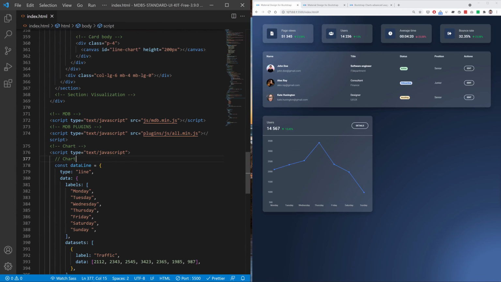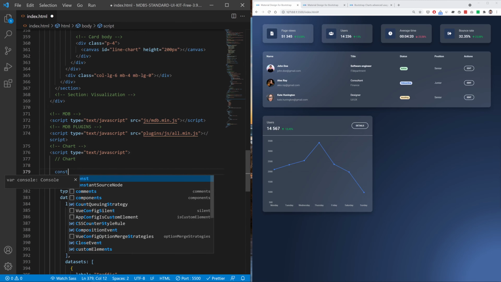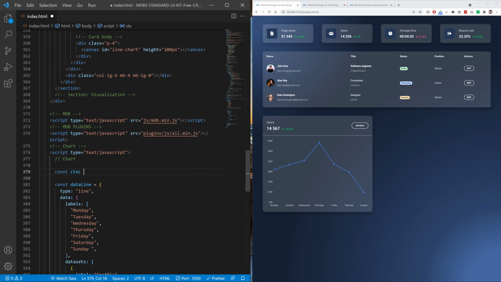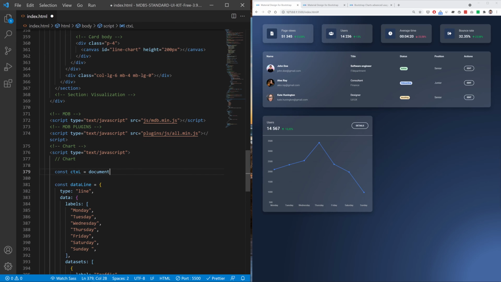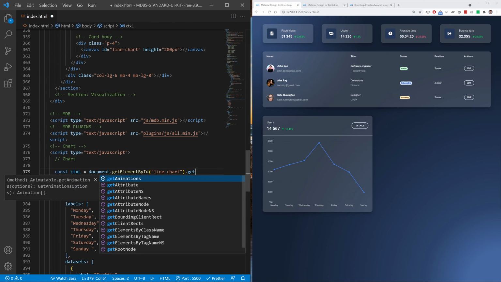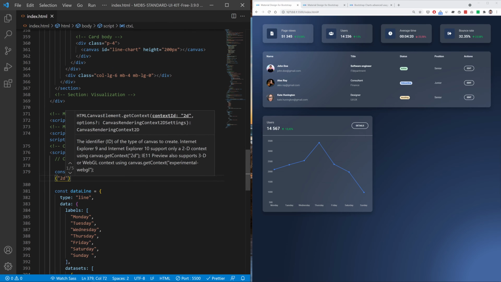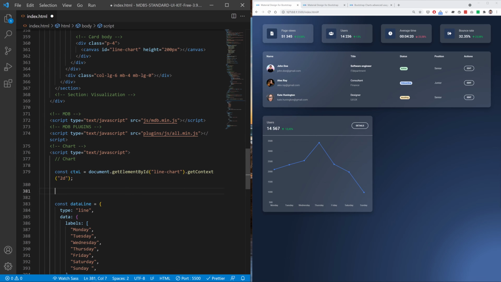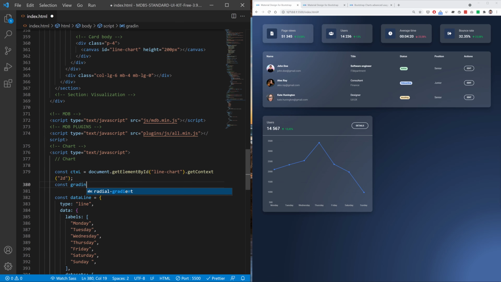Here at the top of our chart, let's add a new variable. And let's catch our element, getElementById lineChart, getContext, and now let's add another const, and this will hold our gradient.